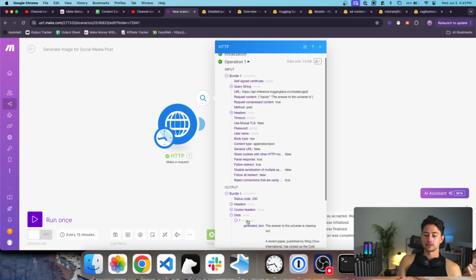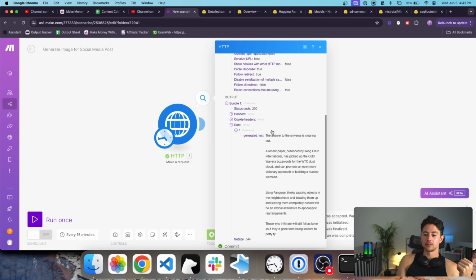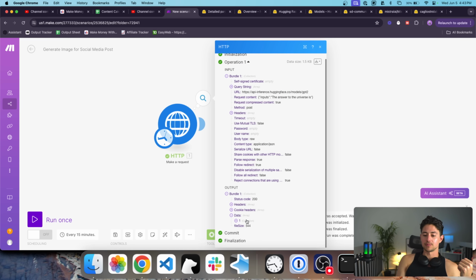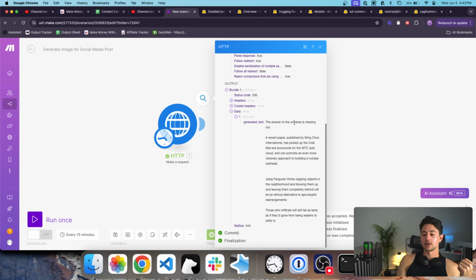If I go to data, you'll see that there is a generated text item. Keep in mind, this is GPT-2, so this is quite a while ago, a couple generations. The answer to the universe is clearing out. A recent paper published by Wing Chun International has picked up the Cold War buzzwords for the WTC dust cloud and can promote an even more visionary approach to building a nuclear warhead. So I don't really know what the hell that means, but hey, we're getting somewhere.